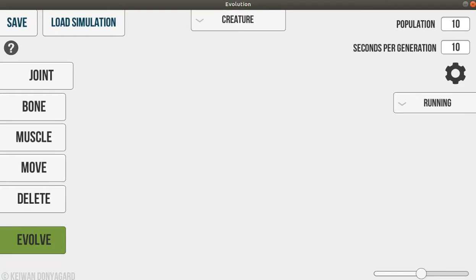Hello, everyone, and welcome to my first time trying this evolution engine. I guess you could call it, named Evolution.